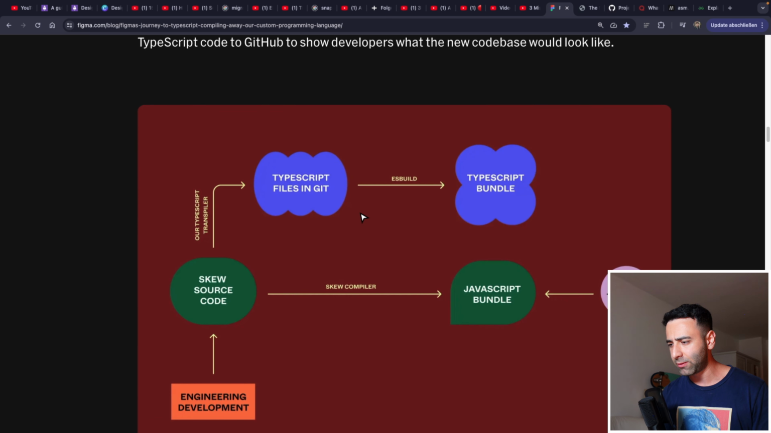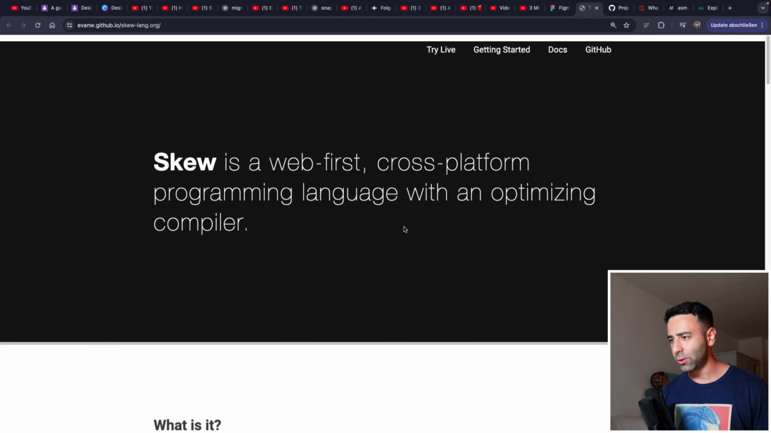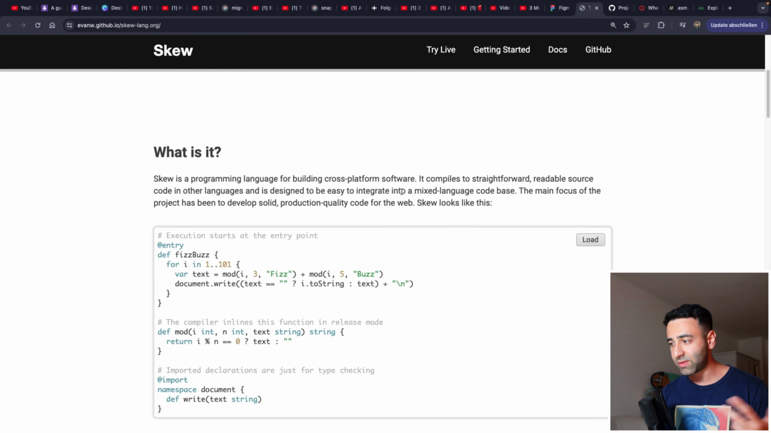So looking at this graph that we have here, the engineering development goes like this. They write Skew code. The Skew compiler bundles it into JavaScript code, and also the mobile code, and takes the C++. And I actually did a bit of research. So Skew looks like this. You have some more information.